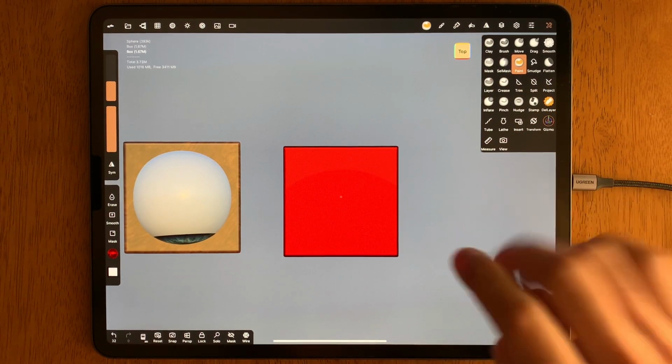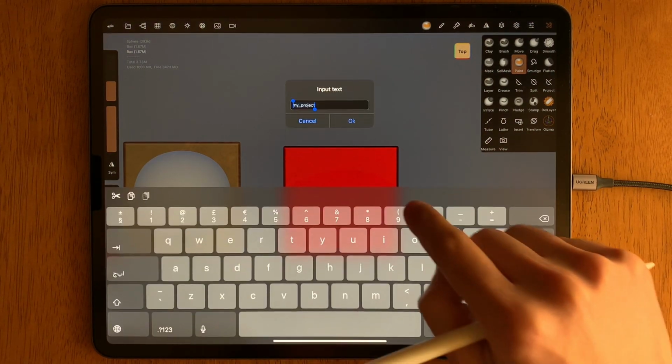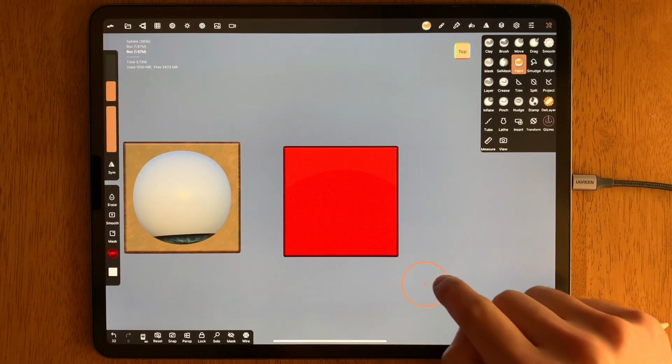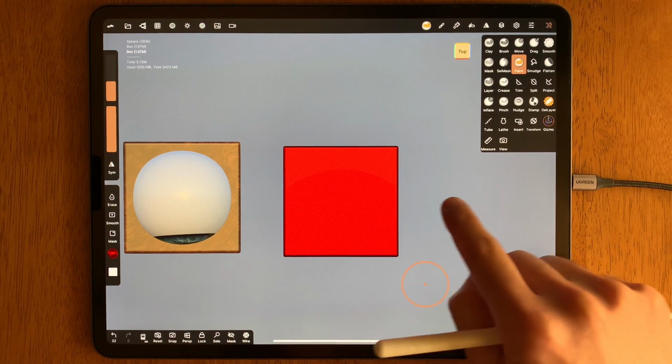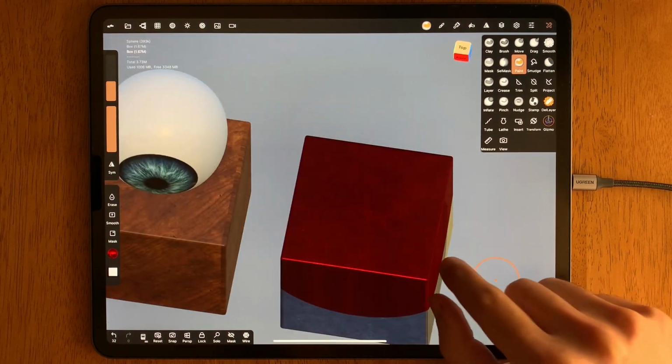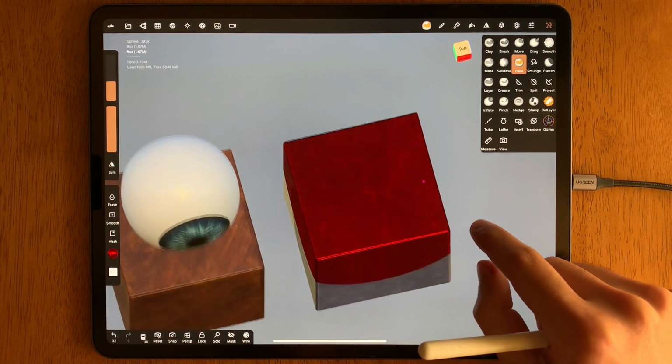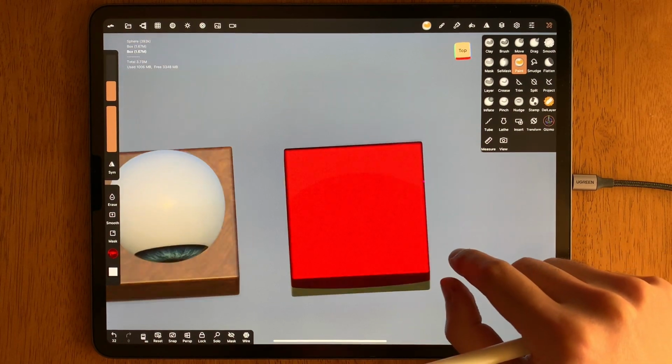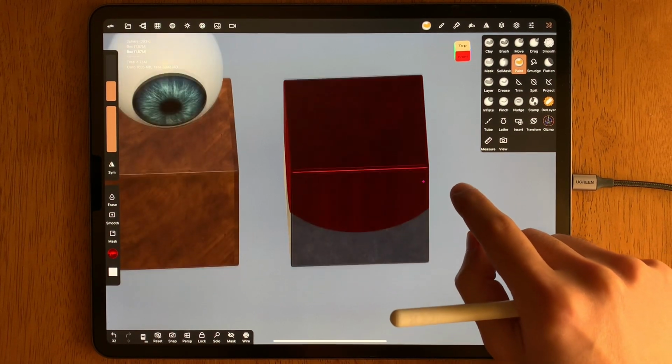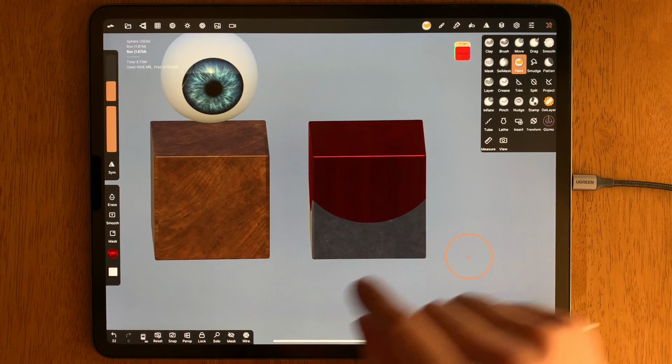So you can see here, there is a clear texture. Let me just save this quickly. There is a clear texture, and this texture now is red. So if you have an image and you would like to have a little bit of color for that material, that is doable.